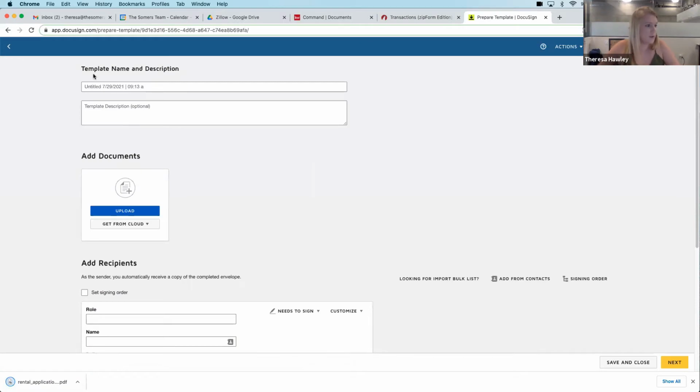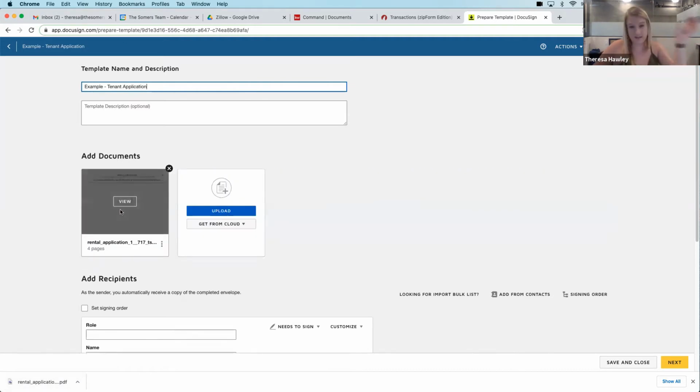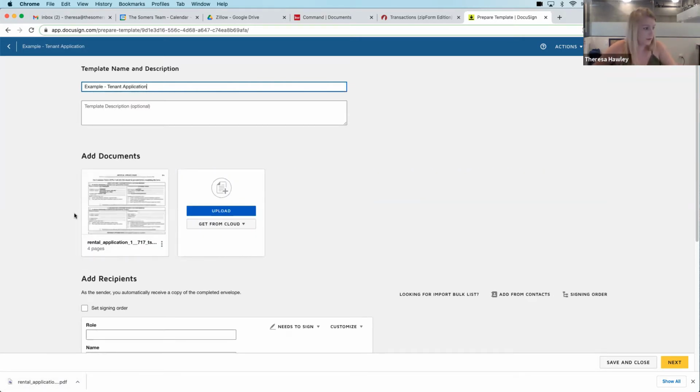Okay, so when you're starting to make the template in DocuSign, I'm gonna call this template example tenant application. I cannot spell this morning. I'm gonna add the document since this is the document that I wanna create the template from.